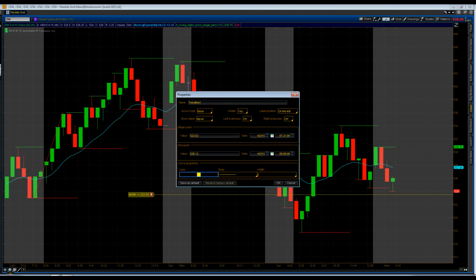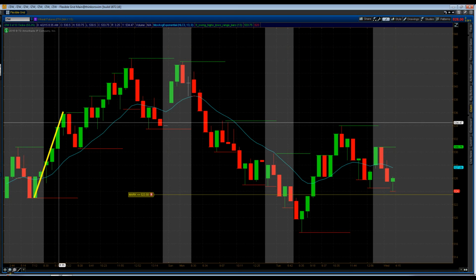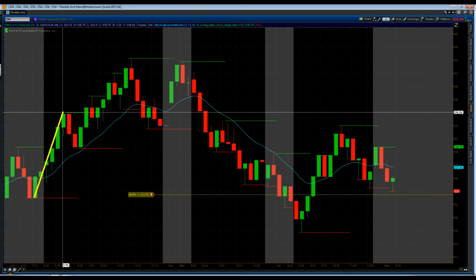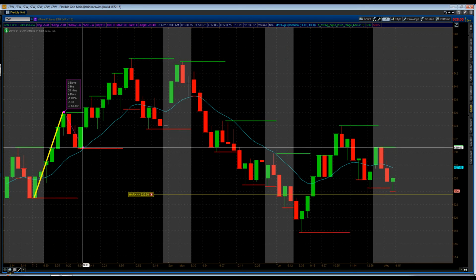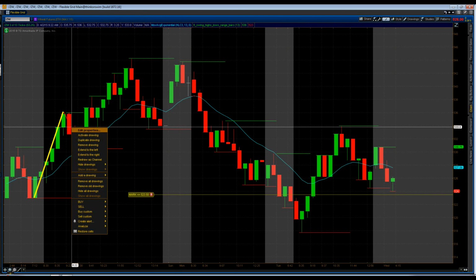Let's make you yellow. There we go. I see it. So we see price pushes up. We're in an uptrend, short term. Then we get a pullback to really every line.